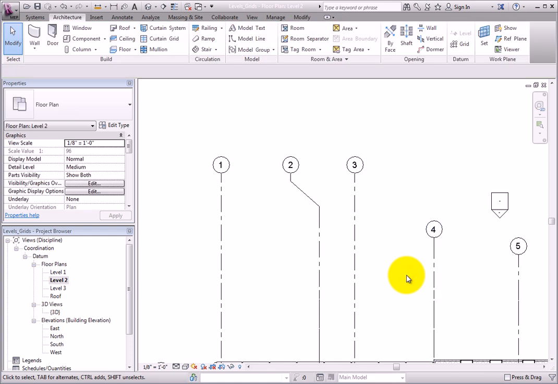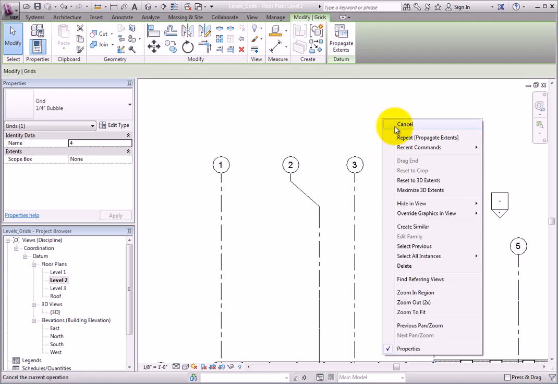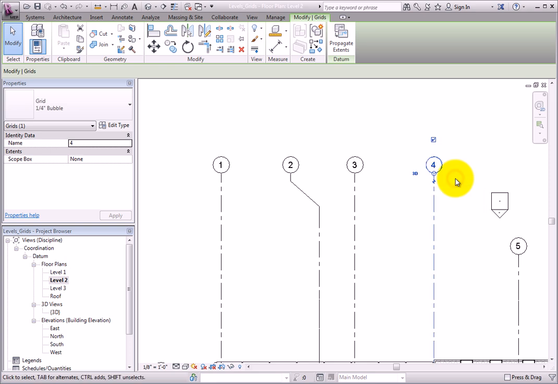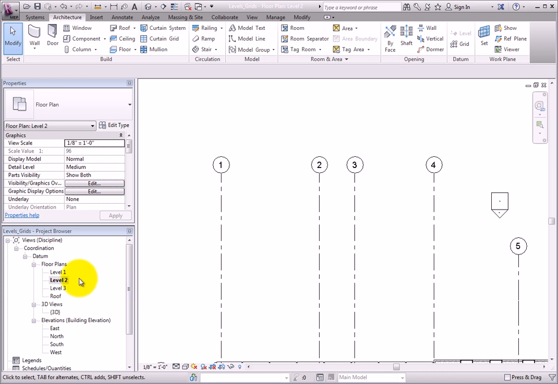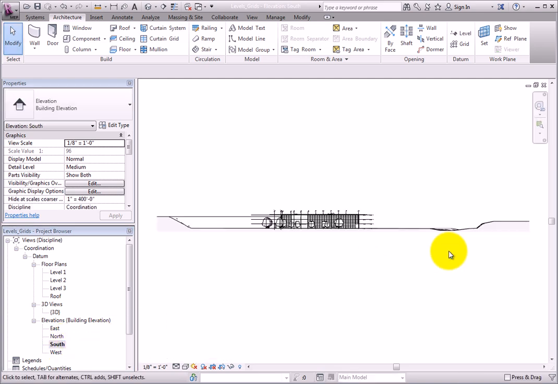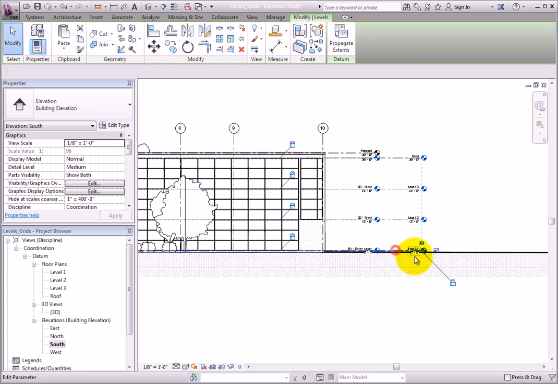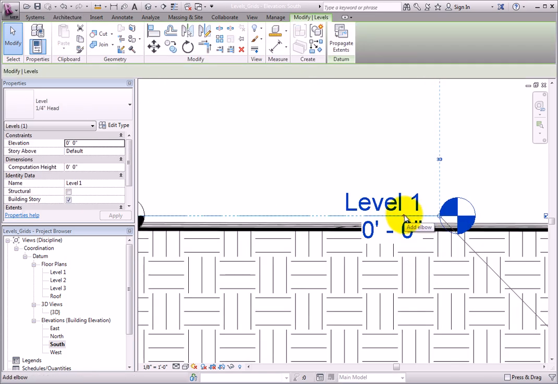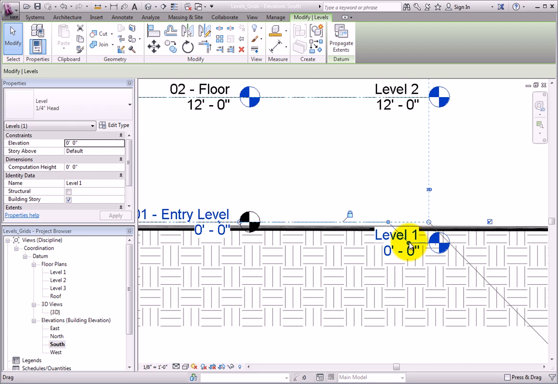If you want to undo your 2D changes, you can select the grid, right-click, and choose Reset to 3D Extents. This will extend the ends of the grid back to the 3D extent grips and remove any elbows in this view only. Levels also have view-specific graphic controls. For example, I'll open the south elevation view. When I select Level 1, I see a similar elbow control. I can click on the control to add an elbow, and then use the grips to adjust the label and datum symbol position.